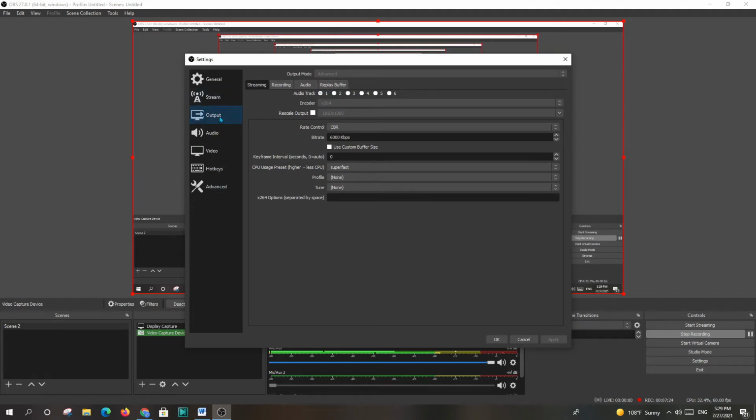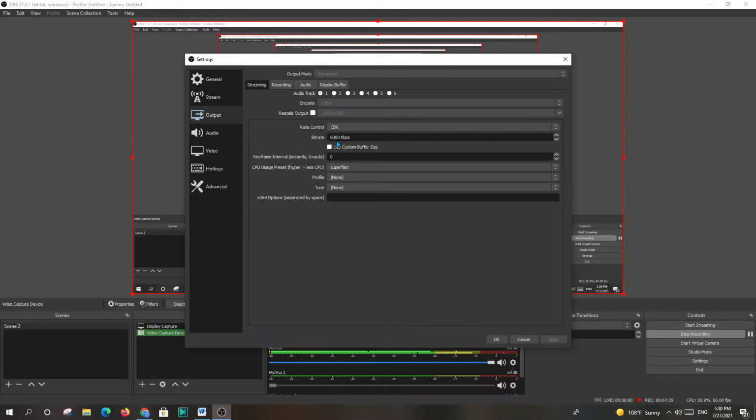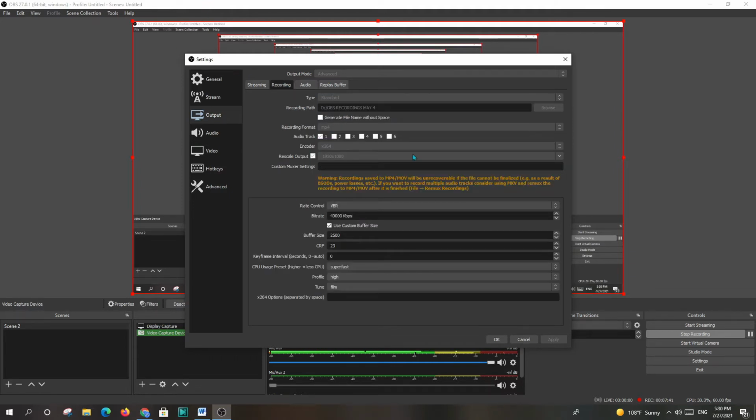So if you want your outcome while streaming to be of a different quality, you can come here, click on streaming, and adjust this accordingly. I would recommend that you leave this at 6000 kbps. When you get to recording, you'll have other options. Here it says type, standard, which is normal. Now the recording path states where your output will be stored.